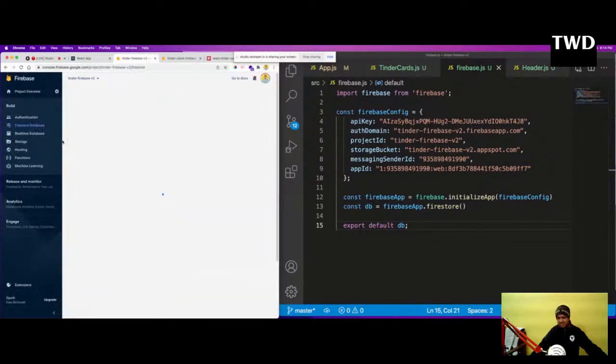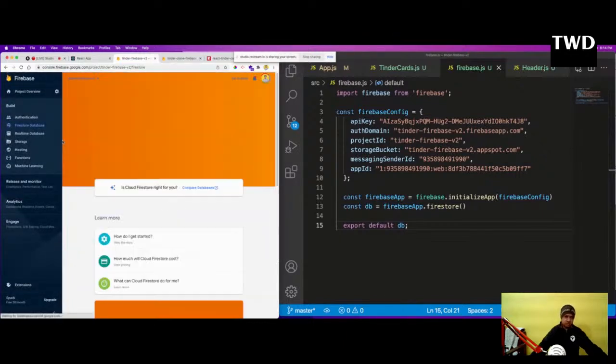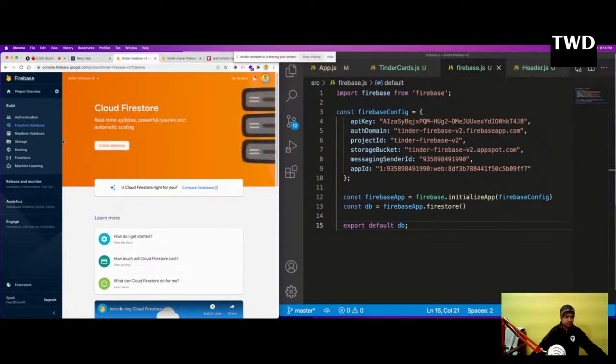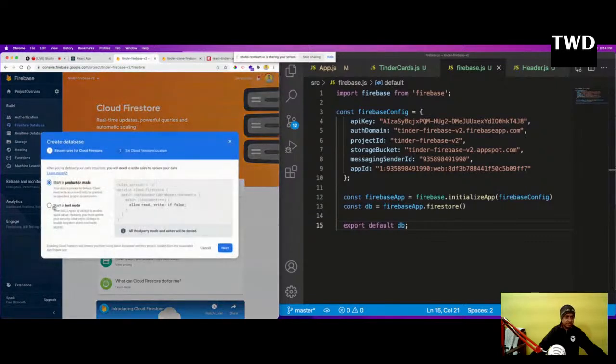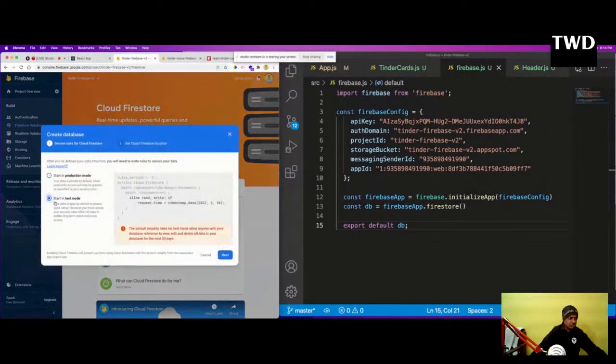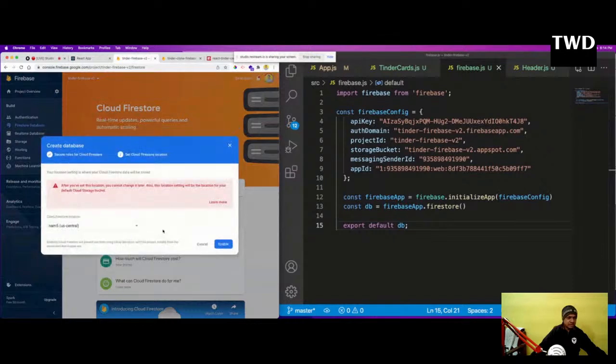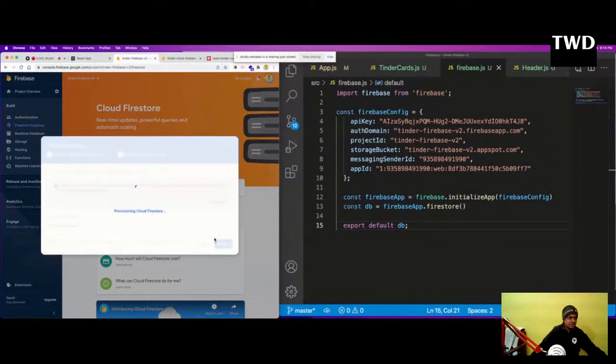Not always. I think in some of the videos I've used the other one also, but here I will use this one, Cloud Firestore. Then I'll do create database, and start in test mode only. I'll do start in test mode, then next, and let it be like this. Okay, enable.